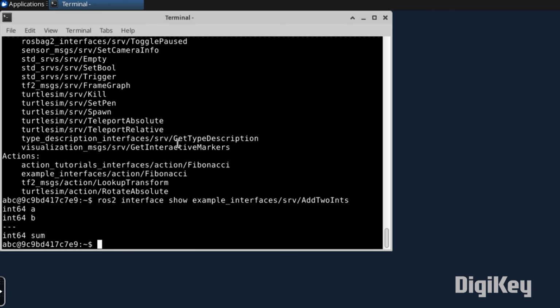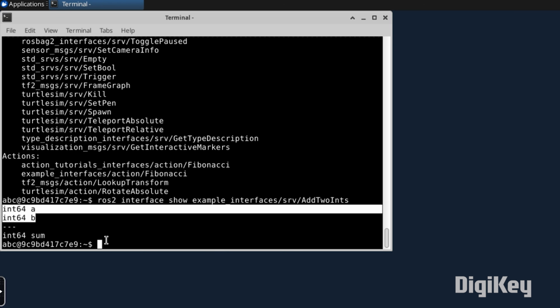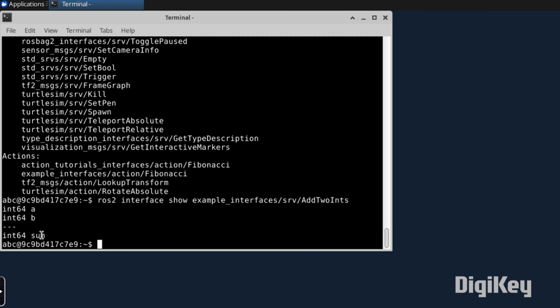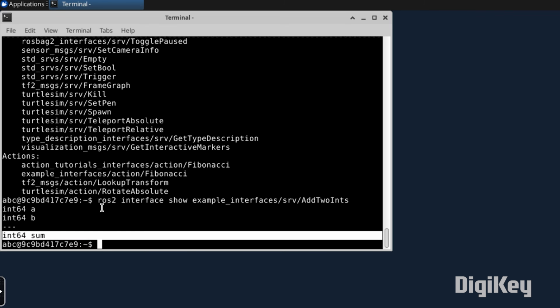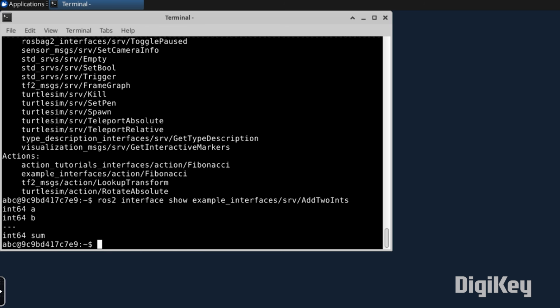Above the three dashes, this is the request. So the request will come in. It will be two integers, each 64 bits, and they will be called A and B. Below the three dashes is the expected response. In this case, it's a 64-bit integer, and it's called sum. So that's where we're getting those names from.